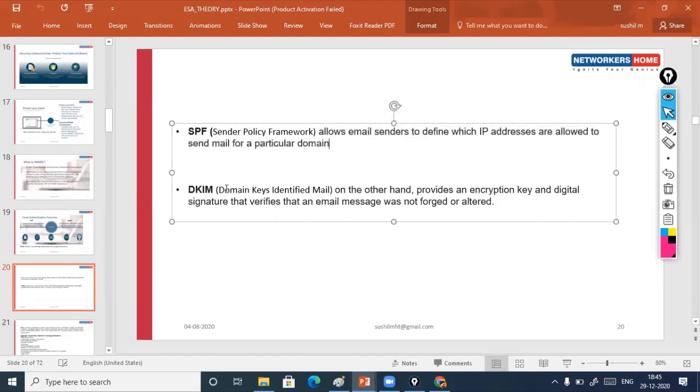Now DKIM, it's DomainKeys Identified Mail. On the other hand, it provides an encryption and a digital signature that verifies that an email message was not forged or altered. It's a kind of, you can say, it checks the integrity of your email while receiving. Okay.